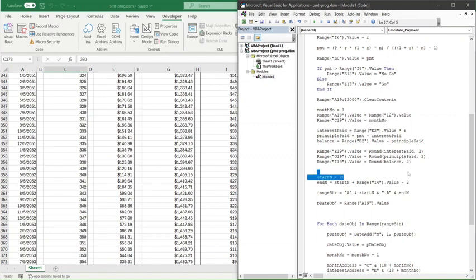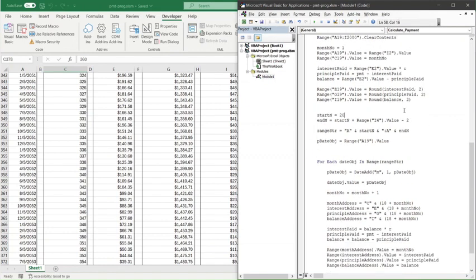So I got to use the same round function for my other calculation down inside the loop. So I'll do that.